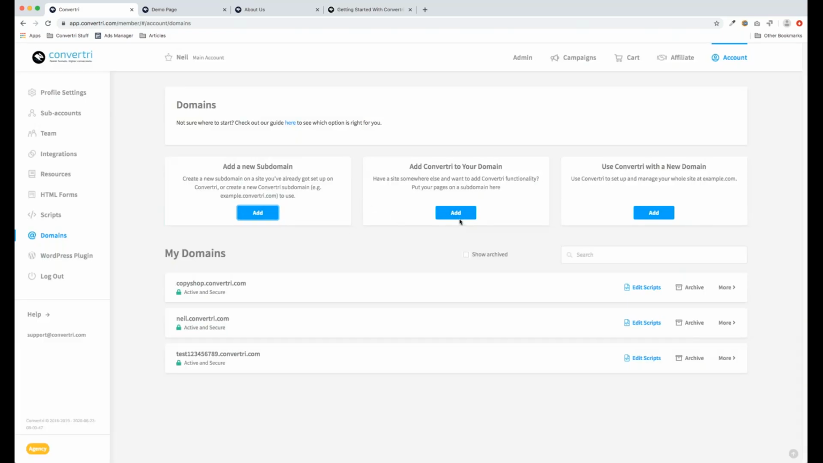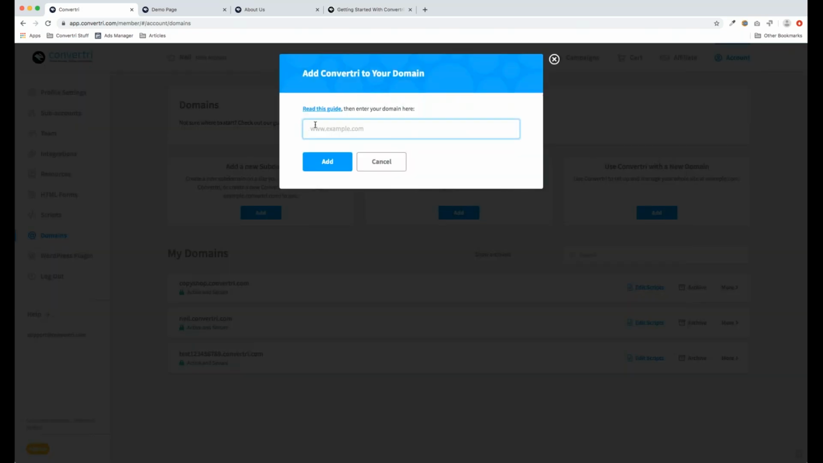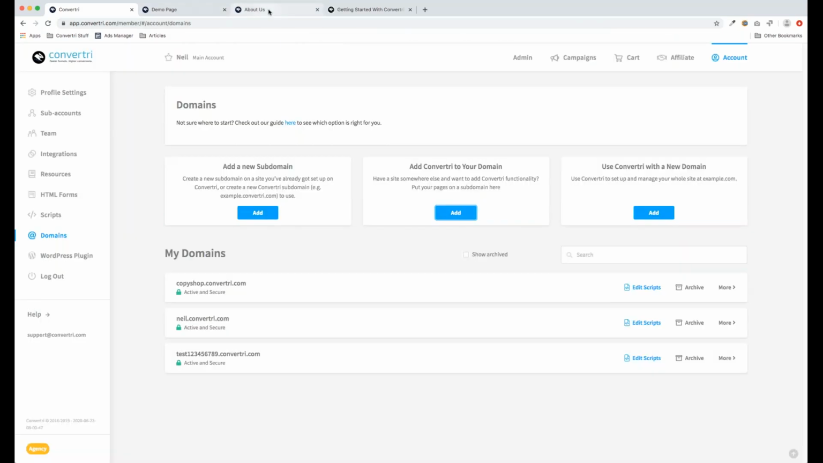So adding Convertri to your domain, this is where you add subdomains of existing sites. So if, for example, you've got a WordPress blog on your current domain and you want to add your Convertri pages on orders.domain.com, this is the one you use for that. If you hit add, it will give you a link to a guide. And in fact, I can show you that in the knowledge base as well.